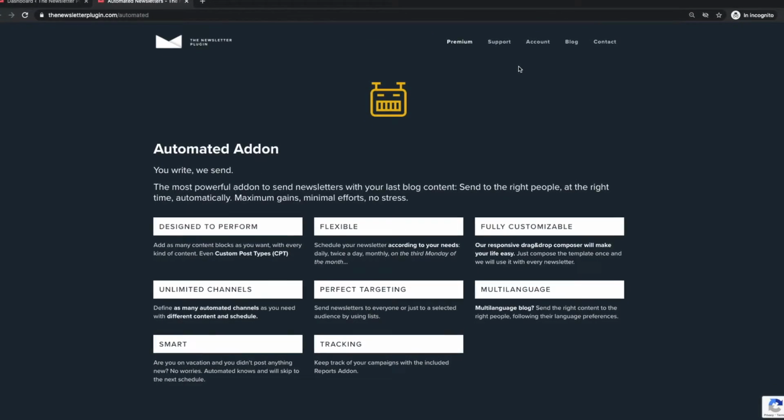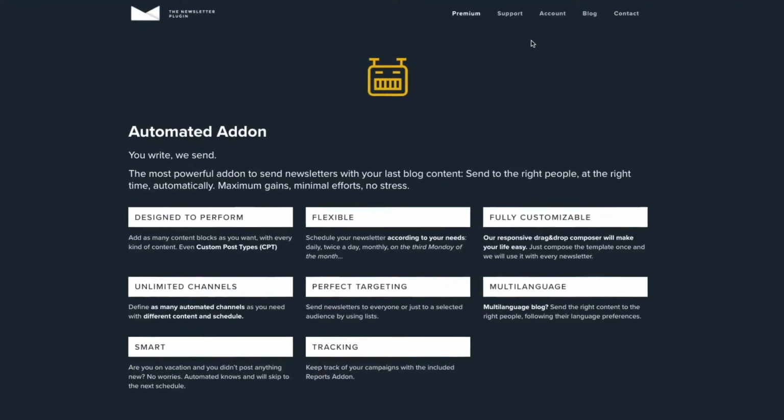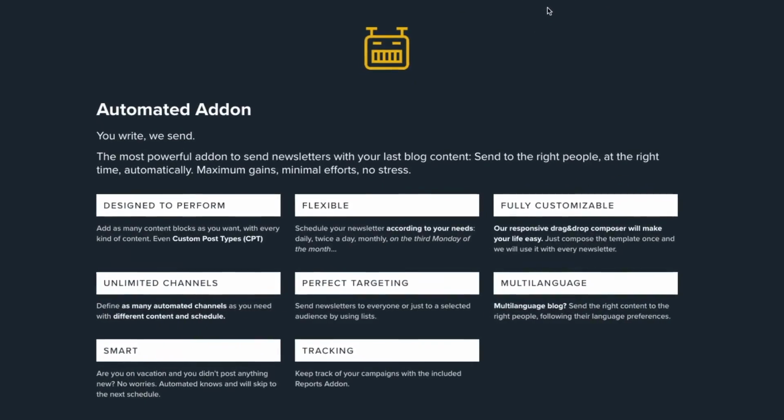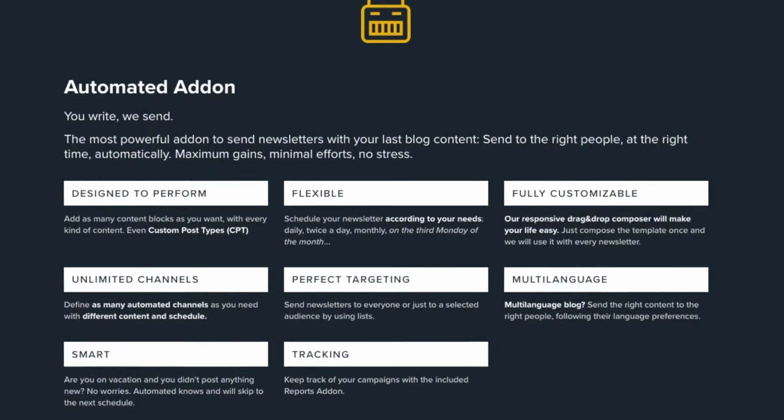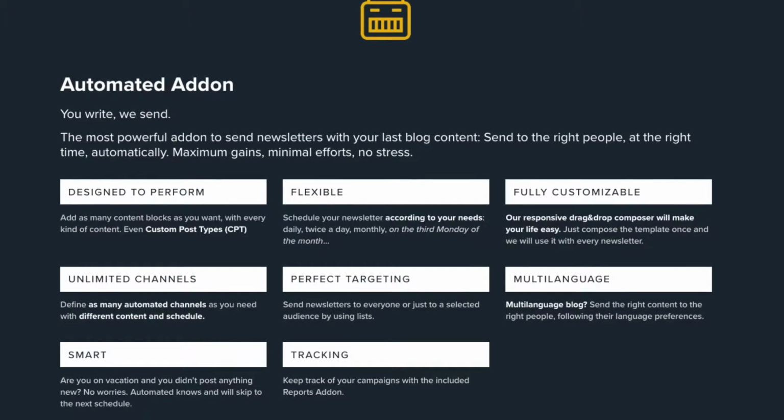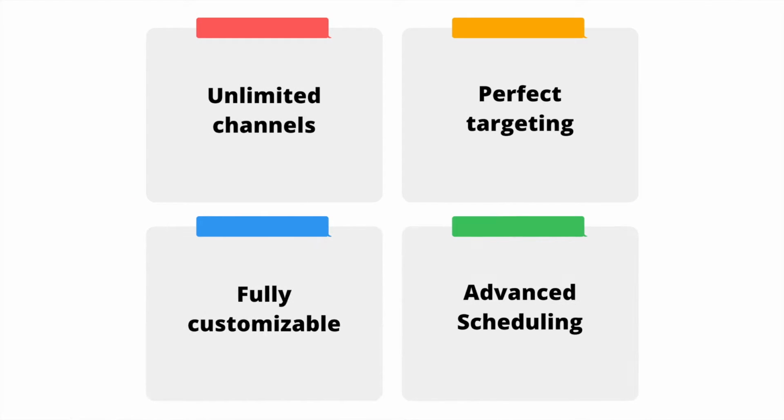Automated is an advanced newsletter scheduling tool that can really be a game changer for your email marketing, as it allows you to send emails with your last blog content automatically. You can create as many channels as you want, schedule the newsletter according to your needs, and Automated will do the rest. And if on that week you didn't post any new content, Automated will notice it, and it will not send a newsletter. Isn't it great?